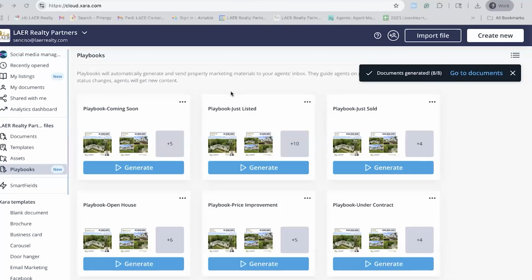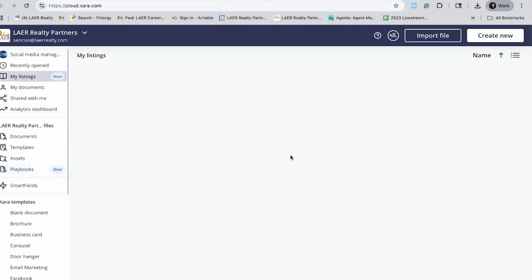I'm logged into my Xara account and a land listing I have is not showing. Okay. Can you email into Happy Agents with the MLS of that land listing, and I can check with our Xara staff and see what's going on. You're welcome. All right, great questions. And just like that, our documents have been generated. So we can click on Go to Documents.